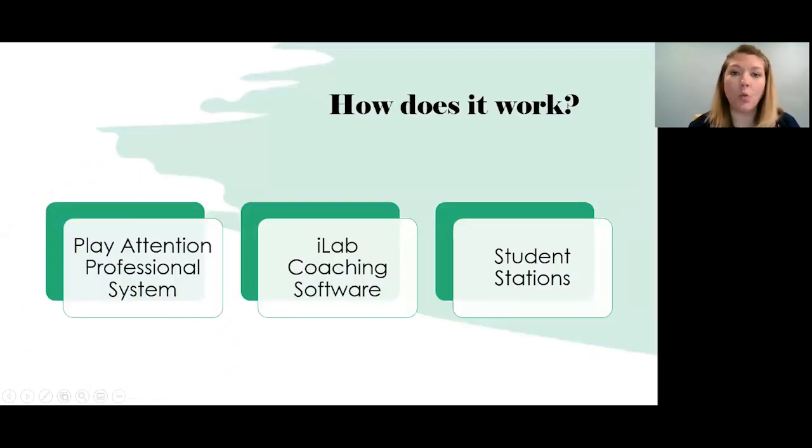So how does it work? What do we need? So we need that Play Attention Professional System. So that Play Attention Professional System is that one-to-one programming where you're going to have that body wave armband, which is that feedback technology that works in conjunction with the cognitive training exercises used to help build that executive function, as well as that behavioral shaping program. So with our professional system, you have that one-to-one system where you can enroll as many students as you want, but it's only one student at a time that you can work with. So you need that first to get started.